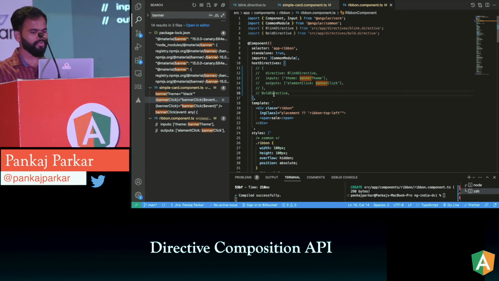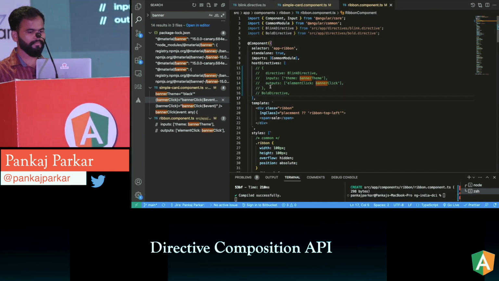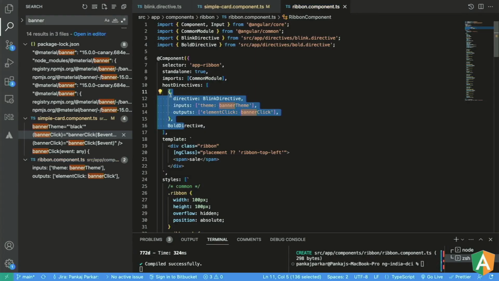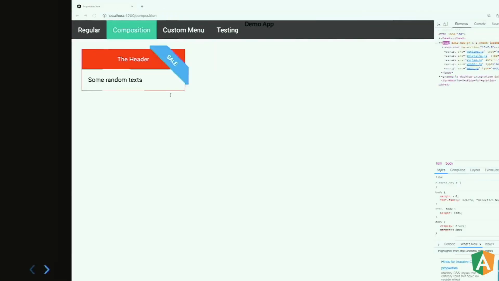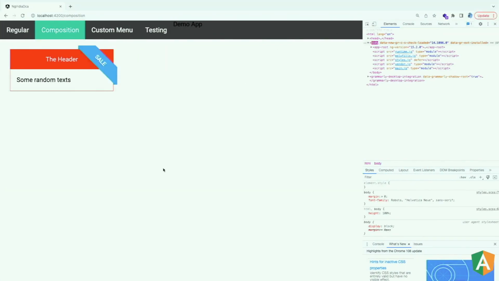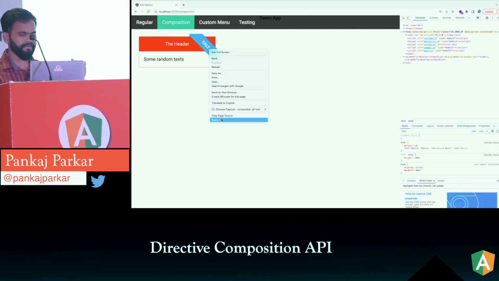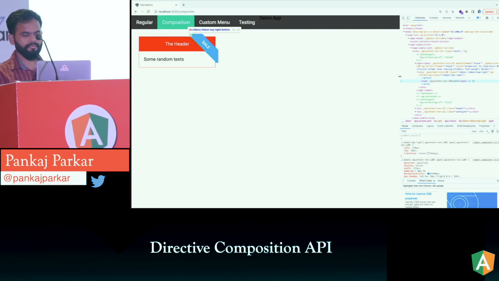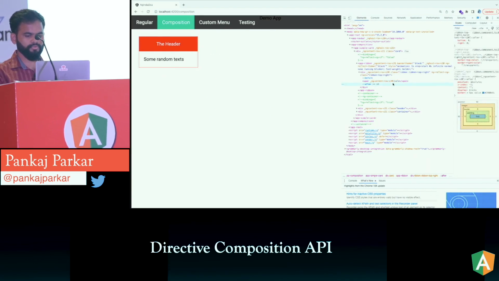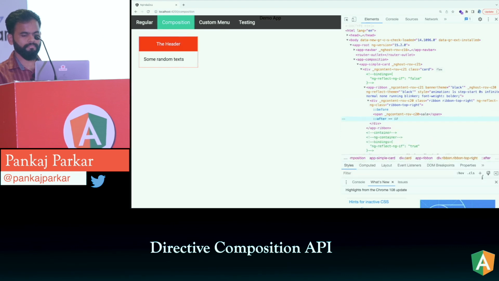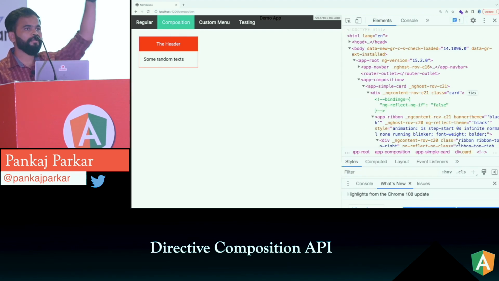I will just add these two lines and let's see what happens. Do you see that? Automatically it starts blinking. Let's try to inspect what exactly is happening there. Let me zoom in a little bit. Is it visible at the back?